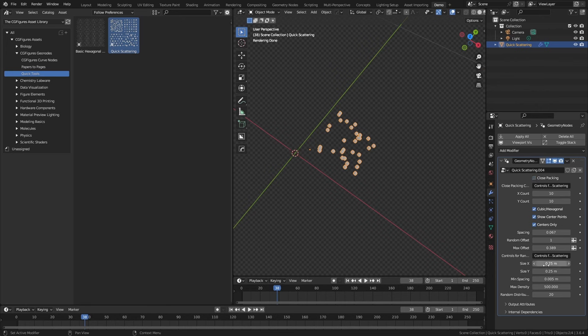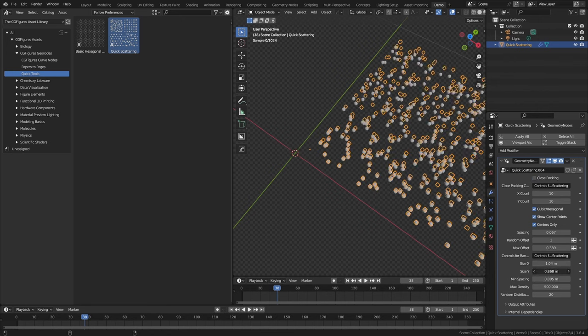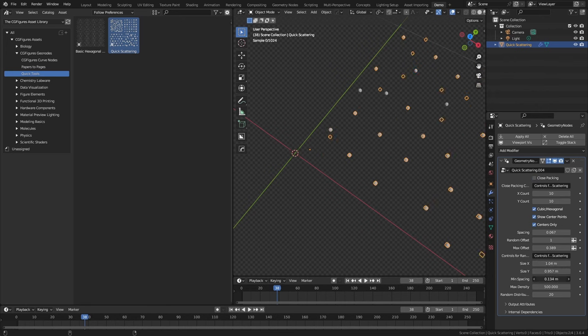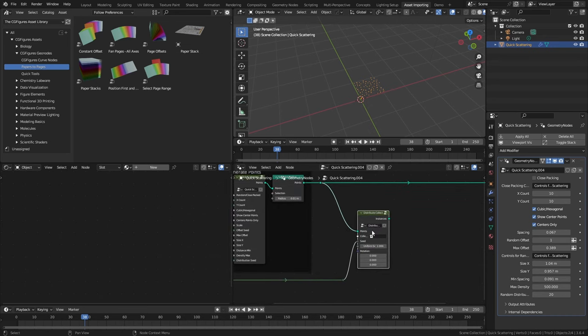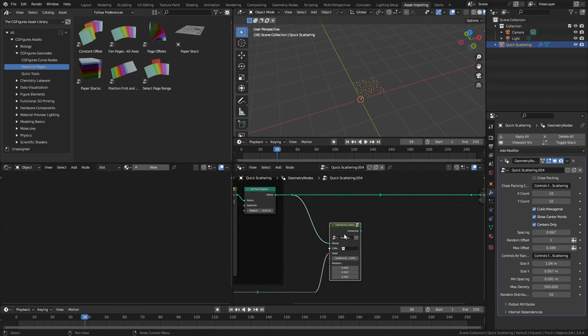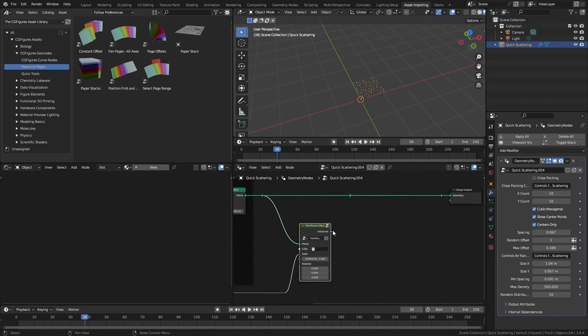If you want to use the close packing version, you can extend these out, and you can control things such as minimum spacing. Again, if you want to investigate this further, all of the nodes are available in geometry nodes, and you can use this to distribute a collection of random things by simply choosing your collection here and then hooking this up to the geometry output.